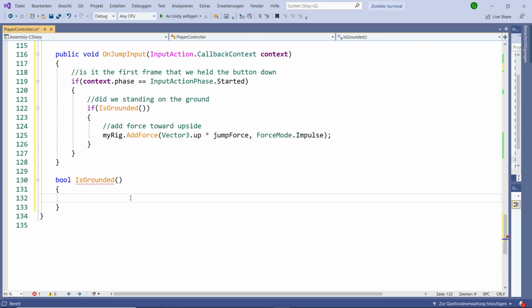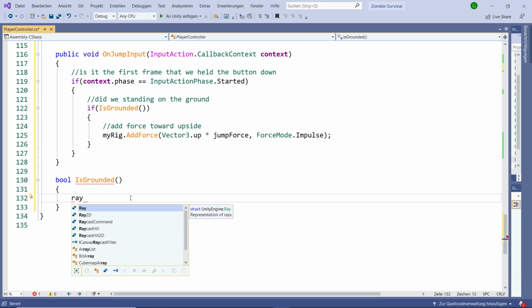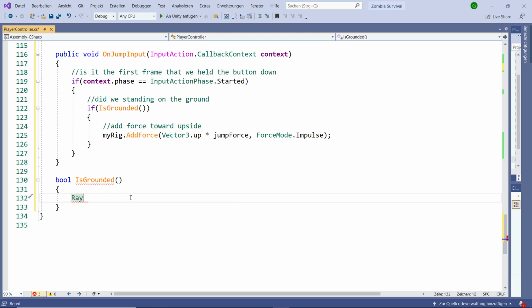So now here in bool IsGrounded, we need to send the raycast. Raycast works like a laser pointer. It's going to shoot a ray toward the object or toward the ground, get some information about that and send back that information to us, and we know whether you are grounded or not, or if you are hitting something, enemy or object or not.